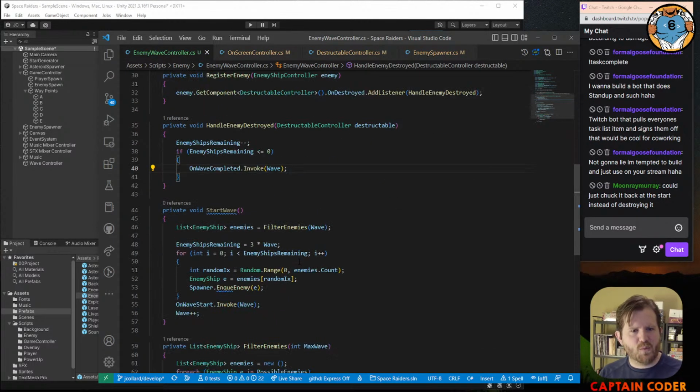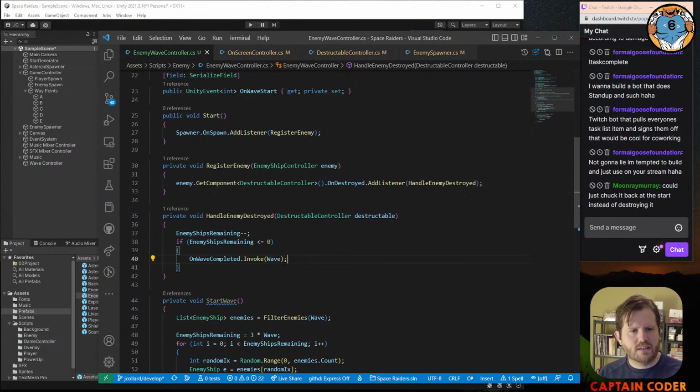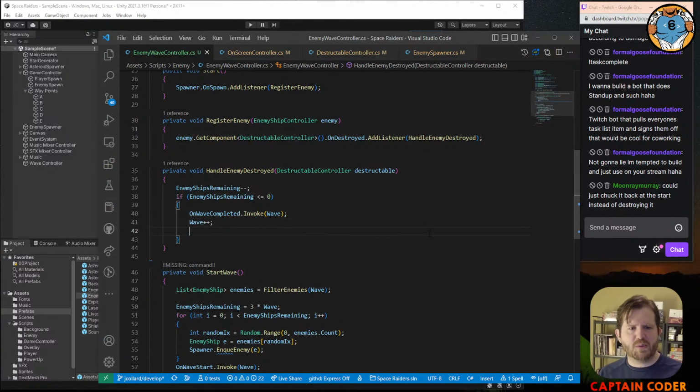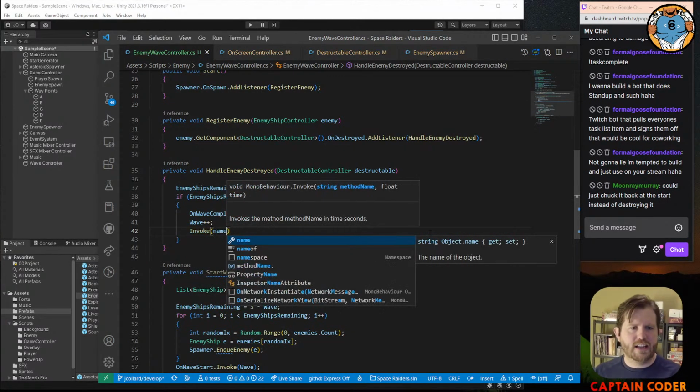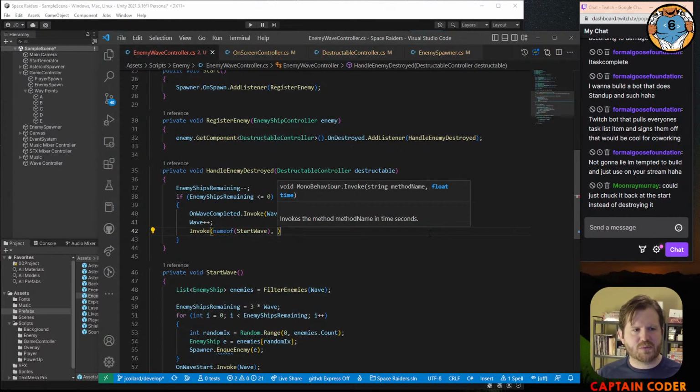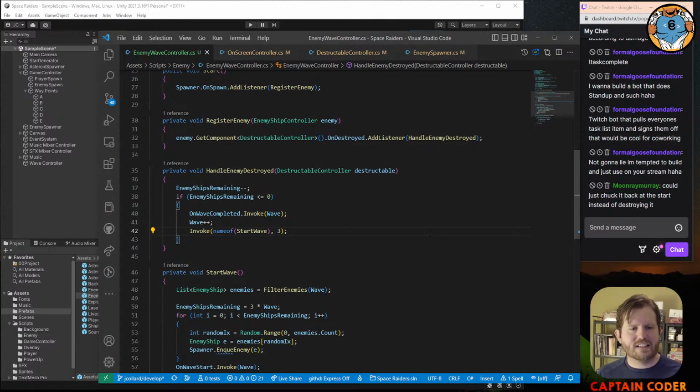Okay, so we have our enemy wave controller. And then when our wave's finished, we'll do wave plus plus, so we increase our wave, and I'm gonna set a little timeout to start the next wave. So we're gonna invoke name of start wave. We're gonna start the next wave, and then we're gonna start it after 3 seconds. All right, and so that will make the wave end, and then start wave will happen shortly thereafter.